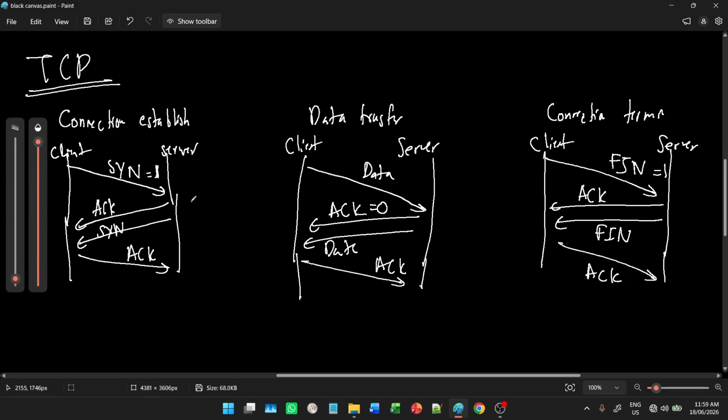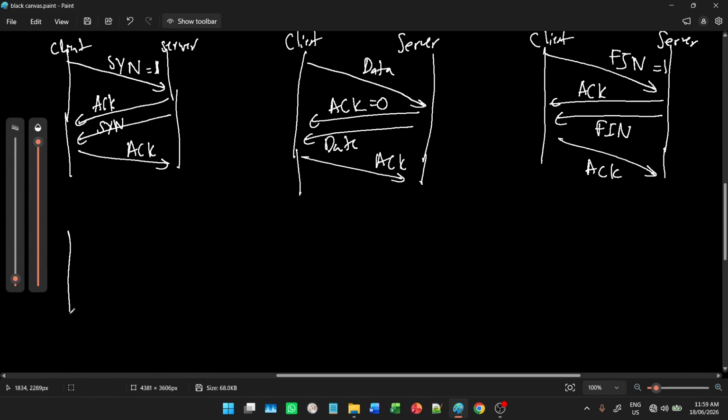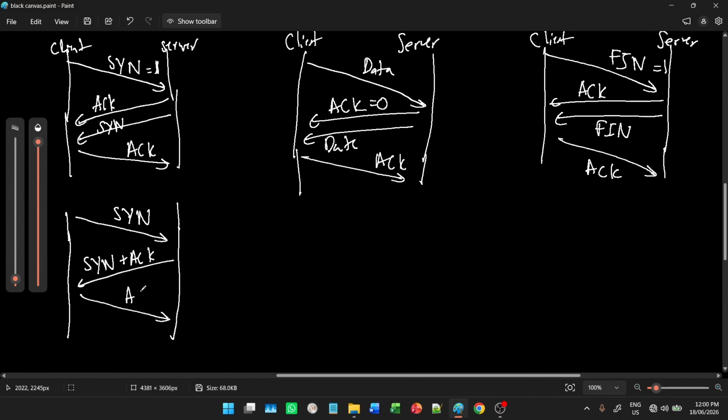Now these are four-way handshakes. These are all four-way handshakes. But you can do something here. Instead of having both of these separately, you can have them together. For instance, you can use the synchronization. Then you can send the synchronization and acknowledgement in the same message. Then you can send an acknowledgement, right?